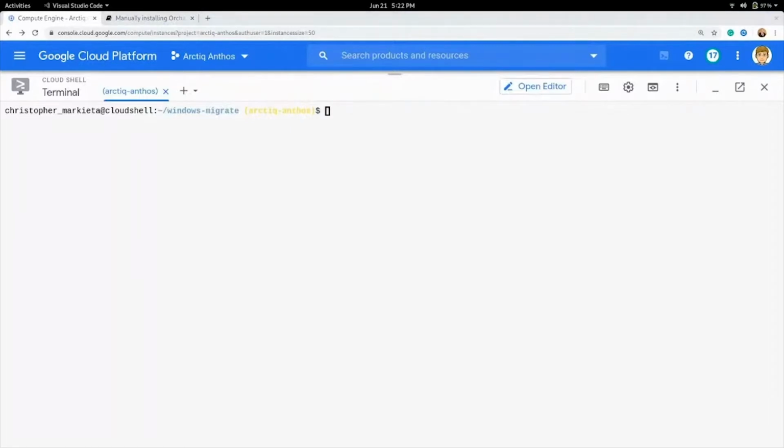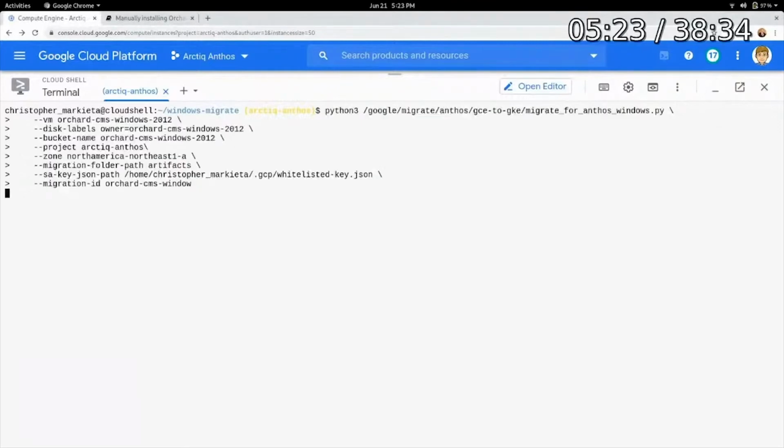And so in here, what I'm going to do is I'm going to run this Python command. And this guy here, this is going to create the generated jobs or the job generation YAML manifests.